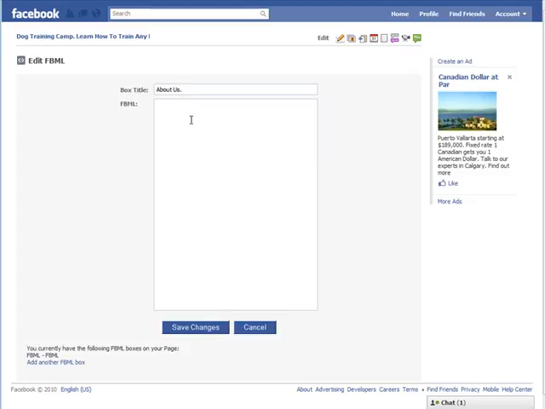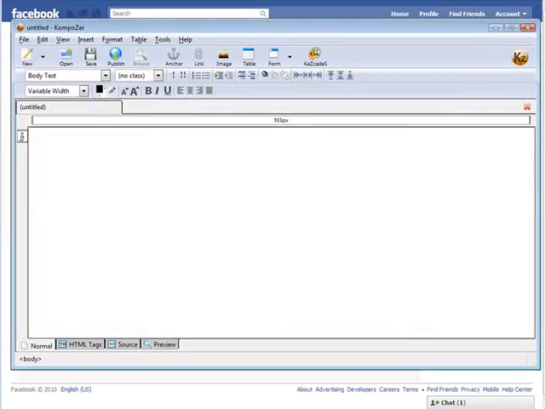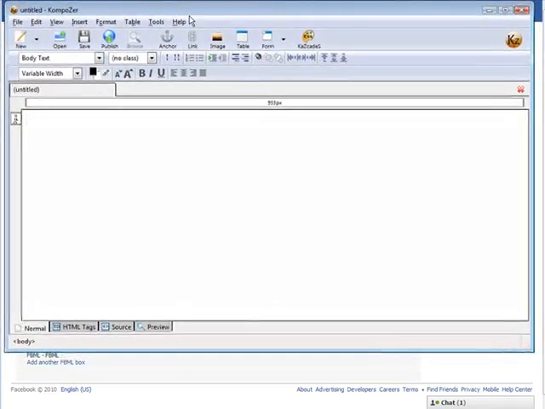So what I do is I open up a web editor. I like to use Composer. It's a free web editor. Does lots of things for you. Then I can create my page in here. Then I can paste the HTML back in the FBML box. I want it to look sort of like the website I'm promoting.